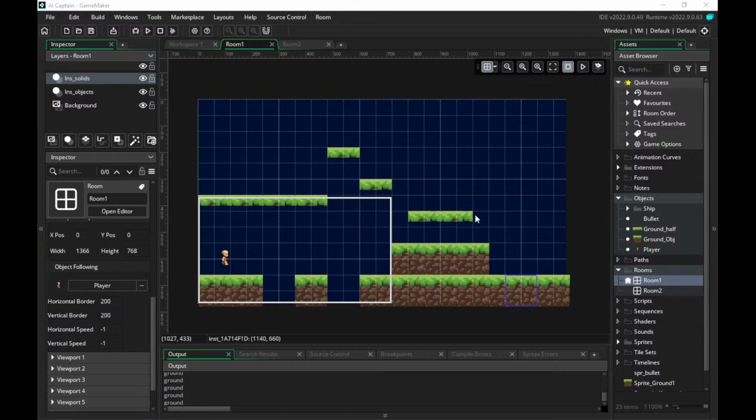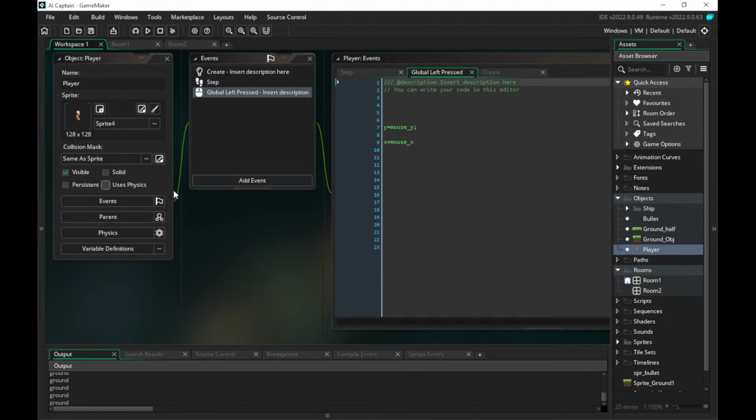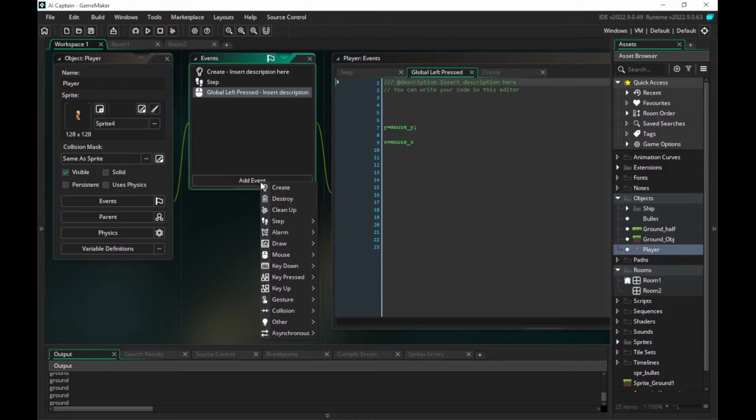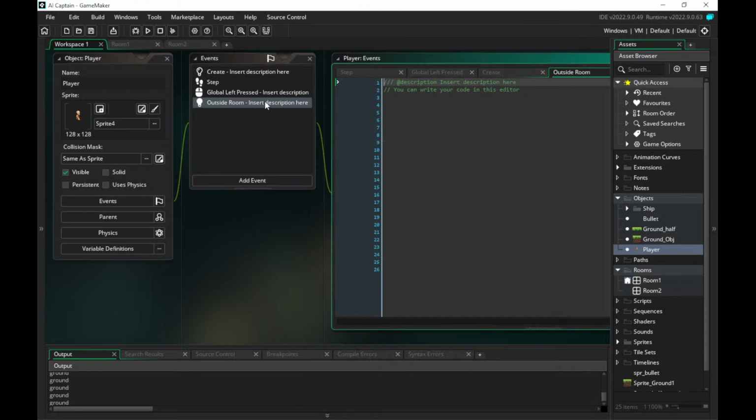Okay, so the first thing we're going to do is go to the player object in our workspace. We're going to minimize this to get more space, and then we're going to add a new event. Now there's actually several ways you could do this, but the easiest way would be to add a new event, go into Other and click on Outside Room. So this event will only trigger when the player object has gone outside the room.